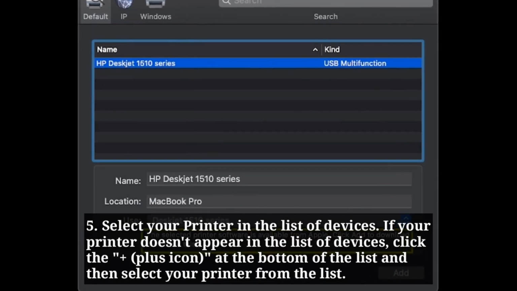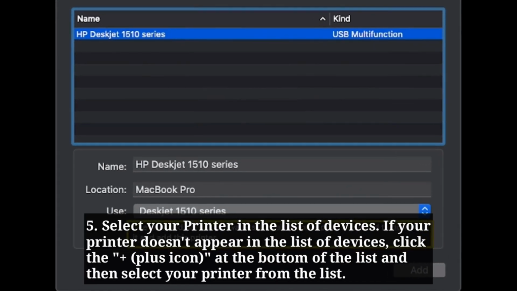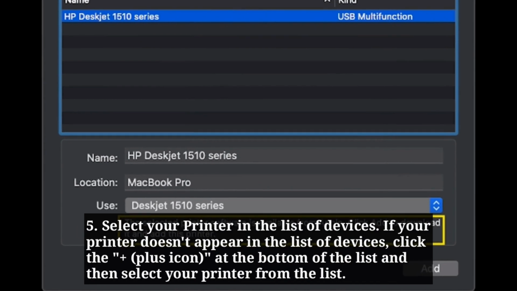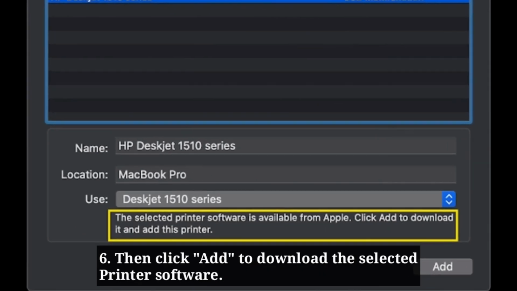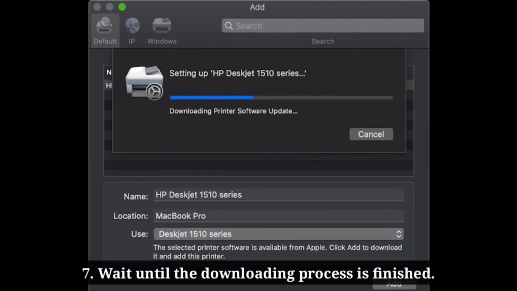If your printer doesn't appear in the list of devices, click the plus icon at the bottom of the list, and then select your printer from the list. Then click Add to download the selected printer software. Wait until the downloading process is finished.